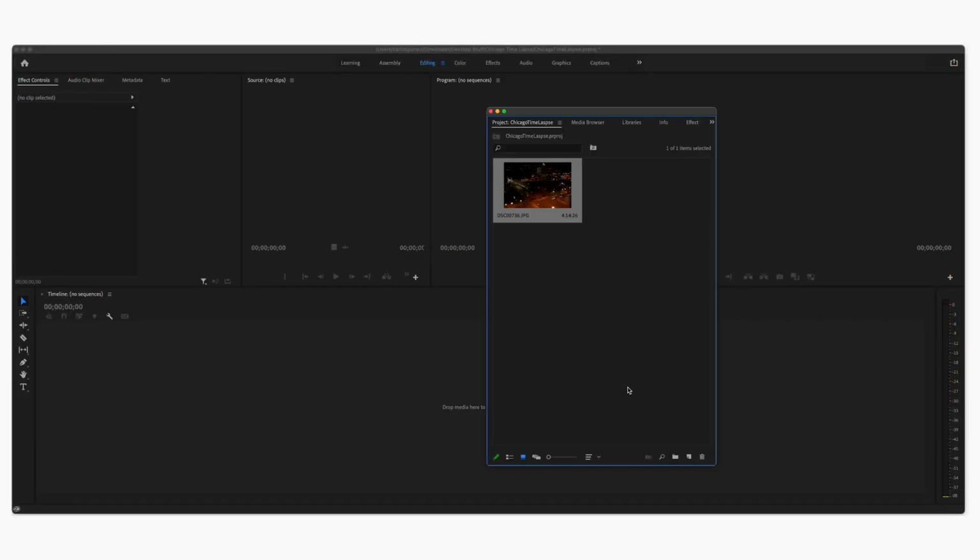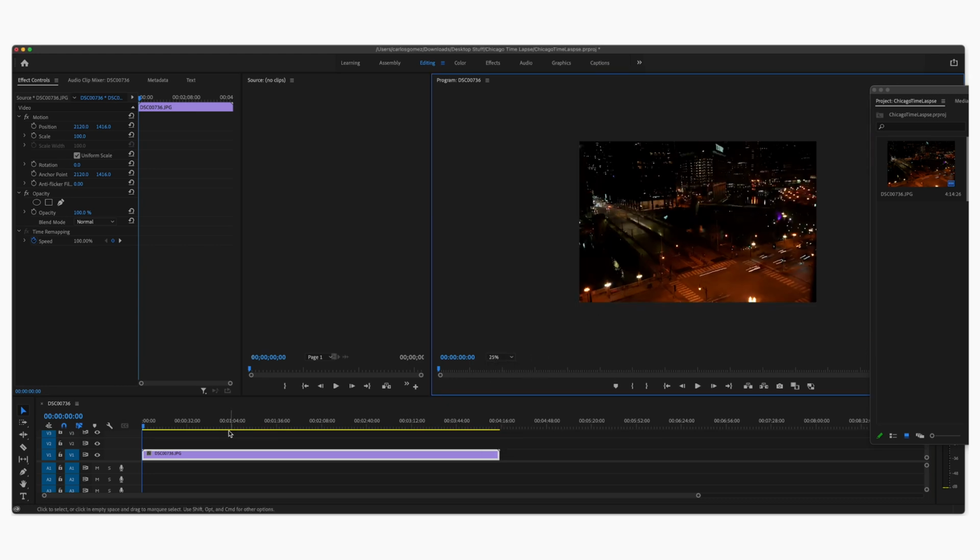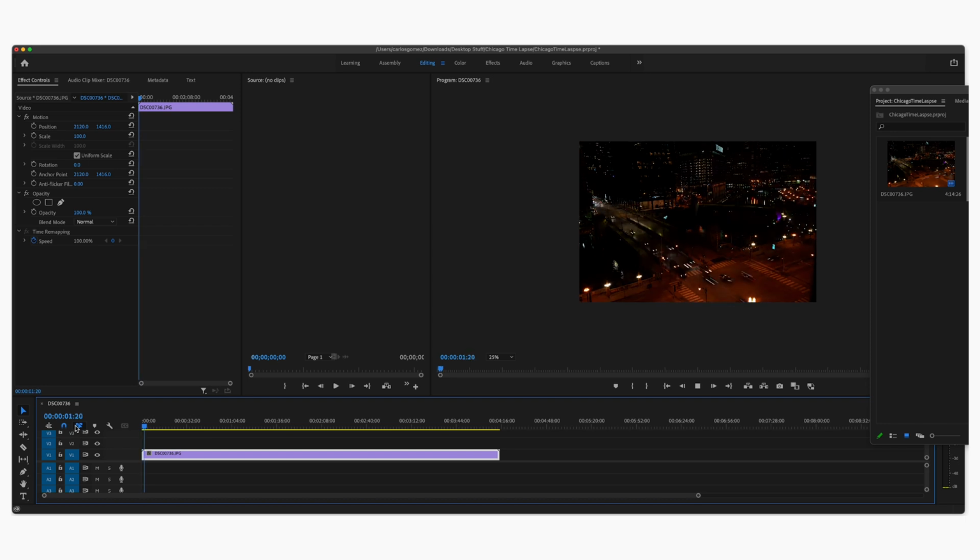So what Premiere just did is it went and got all of those images, put them in sequential order, and made a little clip for us. So if I take this and drag it down to the timeline, now you see, let's go ahead and go to about 25. Now you see if I hit the space bar, now we get to see the time lapse that we created.